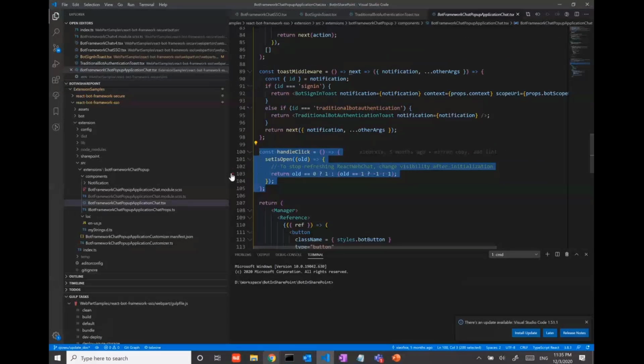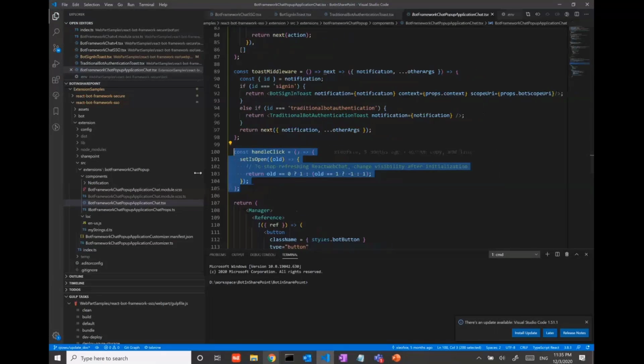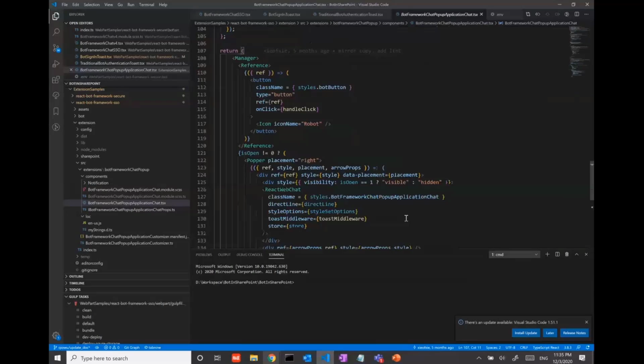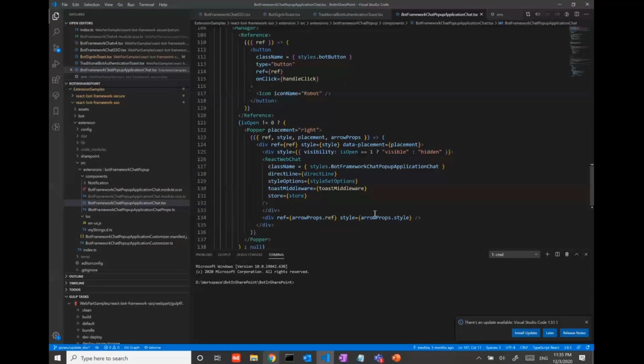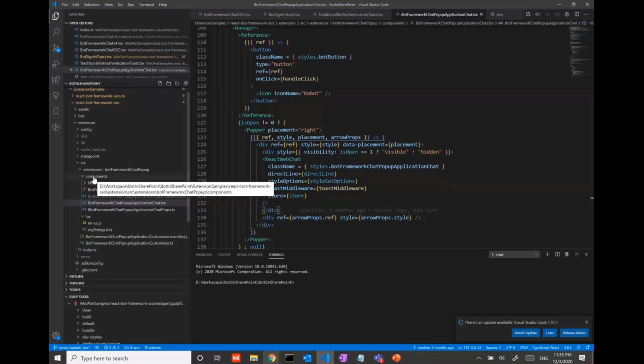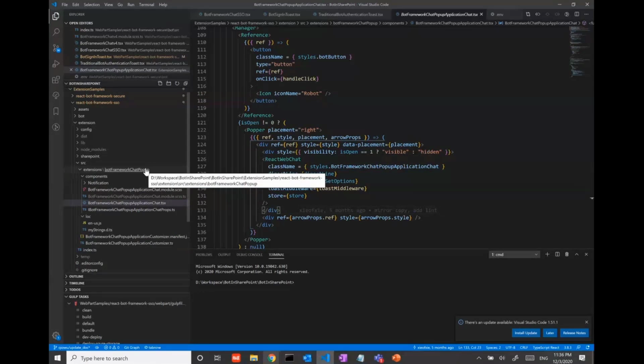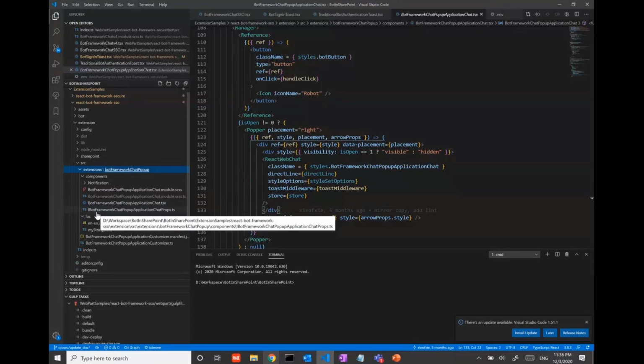The code is basically like this. Is there any specific function about this? I think it was more a question. There's the bot framework chat pop-up application customizer. So one folder up, and the DS one folder still up. We have two files: the JSON file and then the TypeScript file. The bot framework chat pop-up application customizer, five or six files down, still more down, one more, that one.